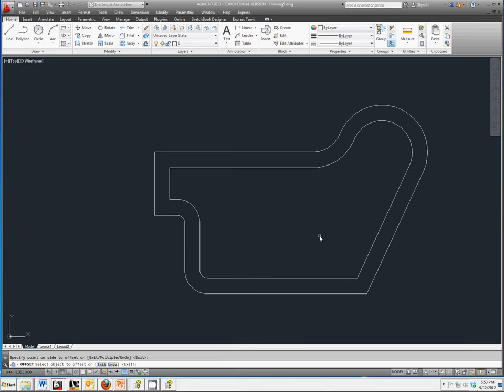Your gasket is now completed, and now we're going to get into the details of how to find area and perimeter of our newly created gasket.